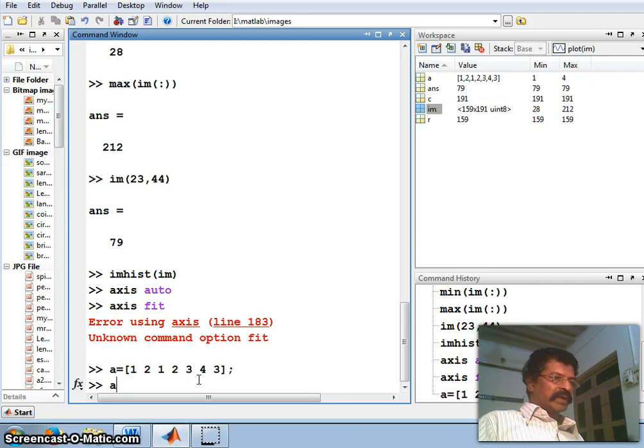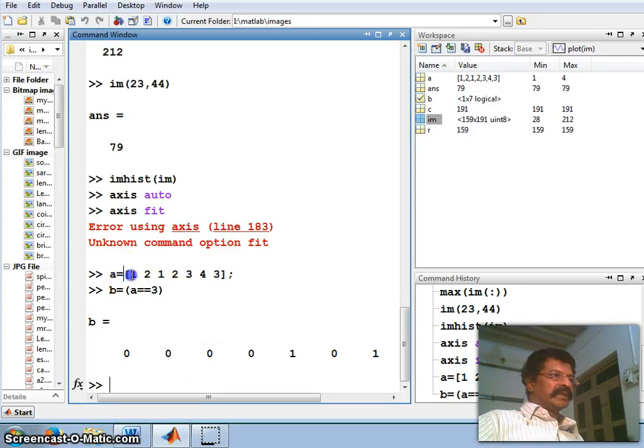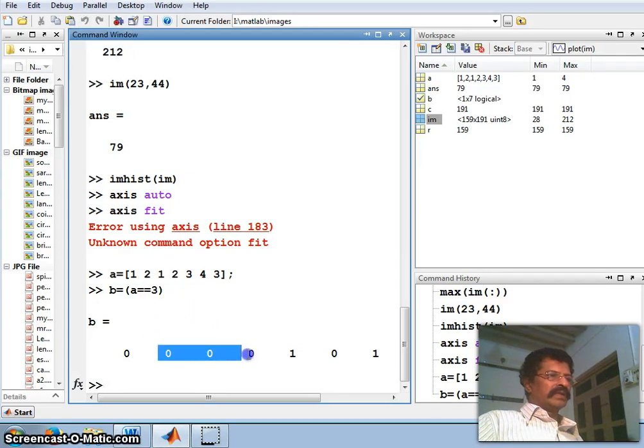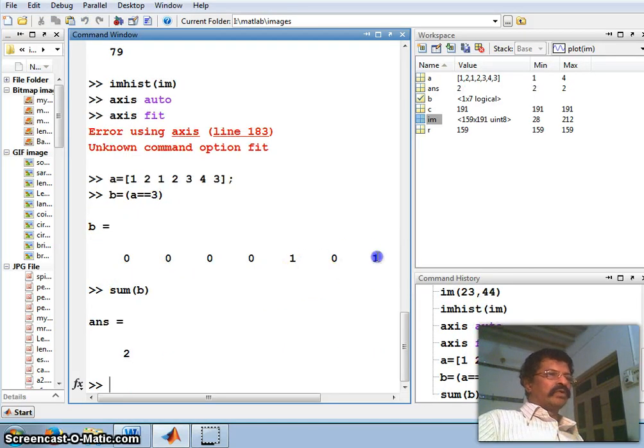And suppose I want B equal to 1 wherever A is equal to 3, so that corresponding terms alone I will get 1. See that this is not 3, therefore it is 0. All these values are not equal to 3, therefore they are 0. And this value is 3, therefore it is 1. This value is 3, it is 1. Therefore I can count how many values there are just by taking the sum of B. Therefore there are 2 values.